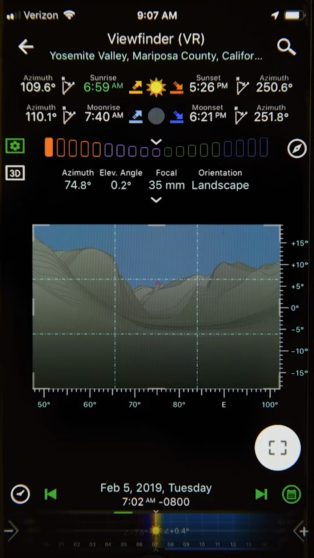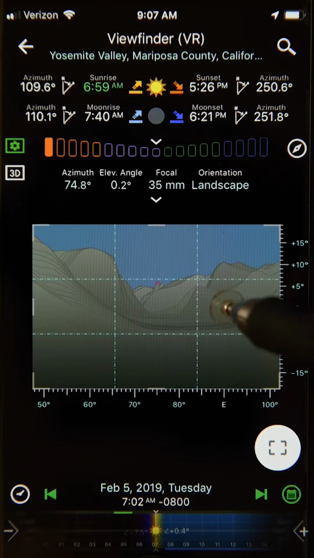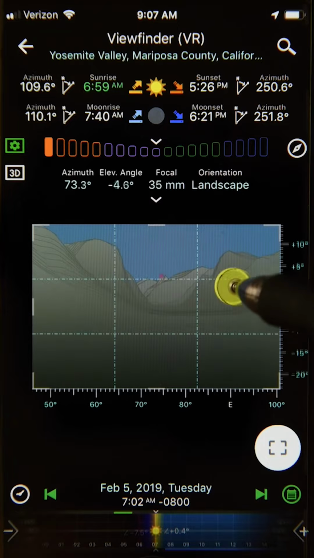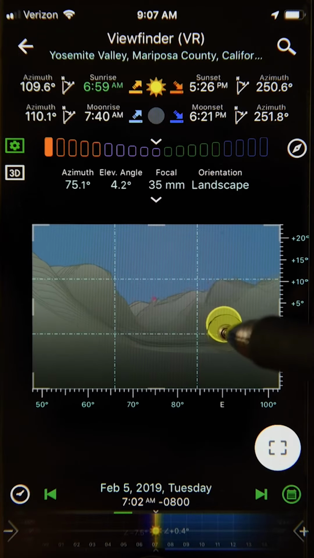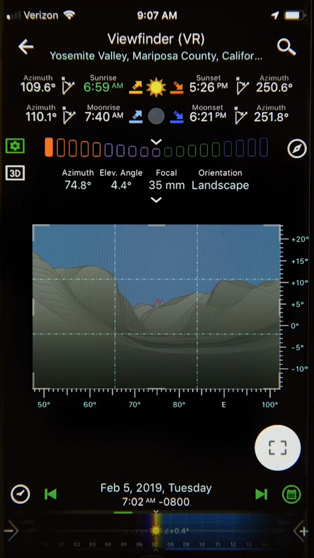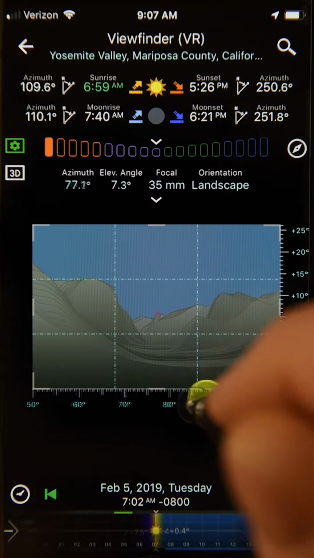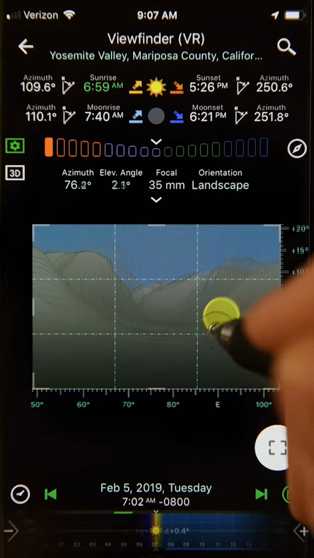Now you can also adjust the 2 angles by dragging directly in the viewfinder like this. Okay, so it's exactly the same thing as dragging the degree scales on the bottom and the side. The key difference is when you drag the scales directly, you can adjust the azimuth and the elevation angle independently. But if you drag inside the viewfinder, it changes both of them at the same time. And that's the only difference.